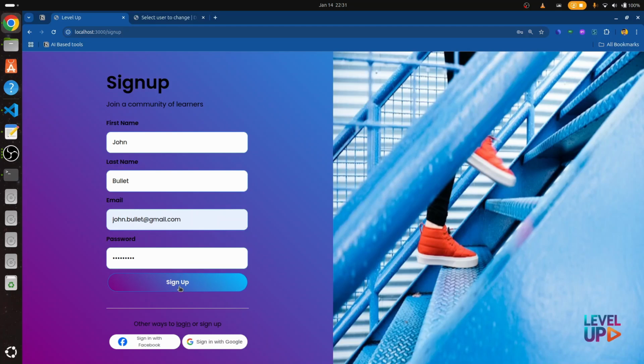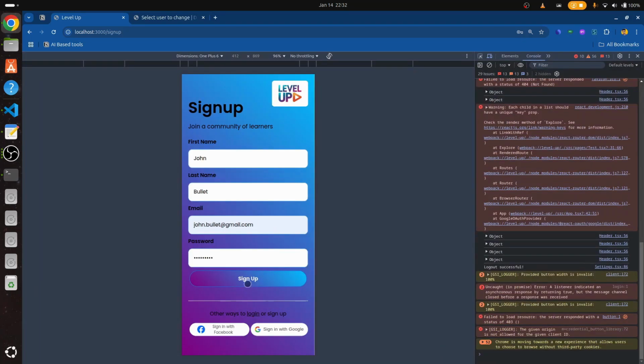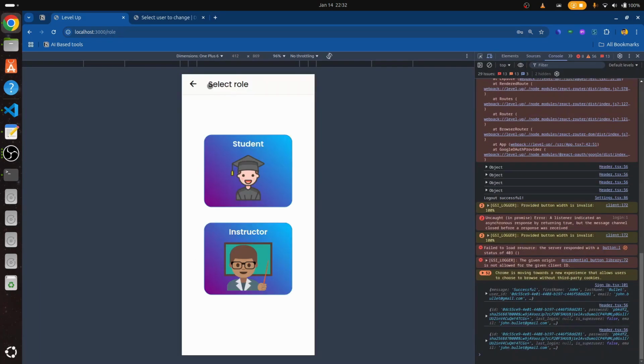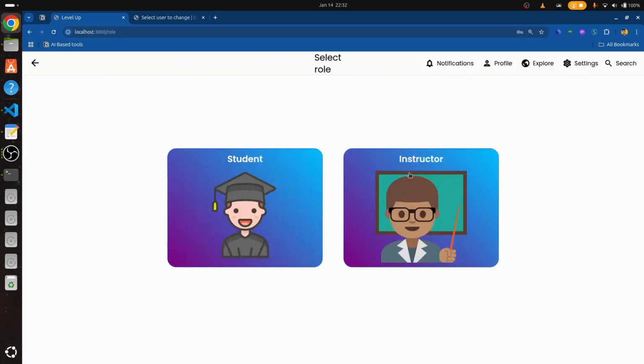Now you can see the mobile view. This is the mobile view. We're going to sign up. We can select a role, student or instructor. We're going to select instructor.